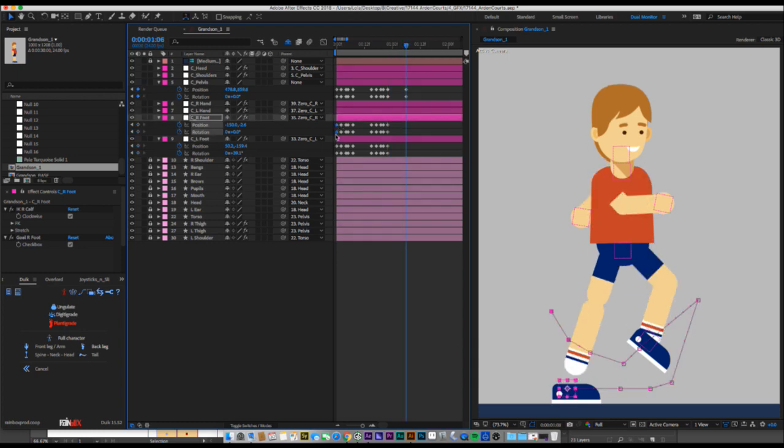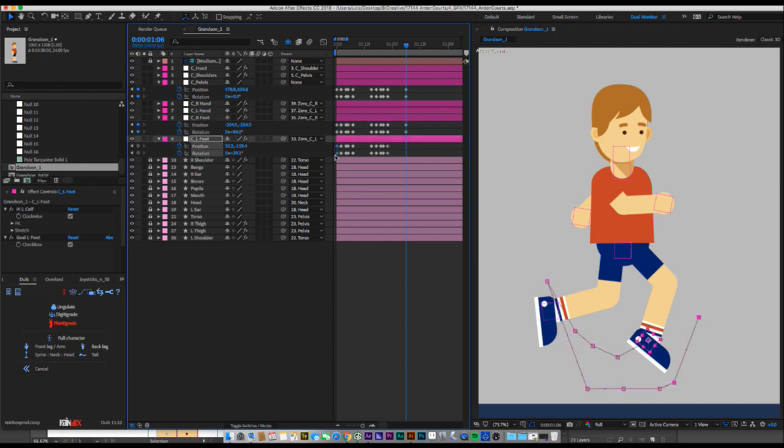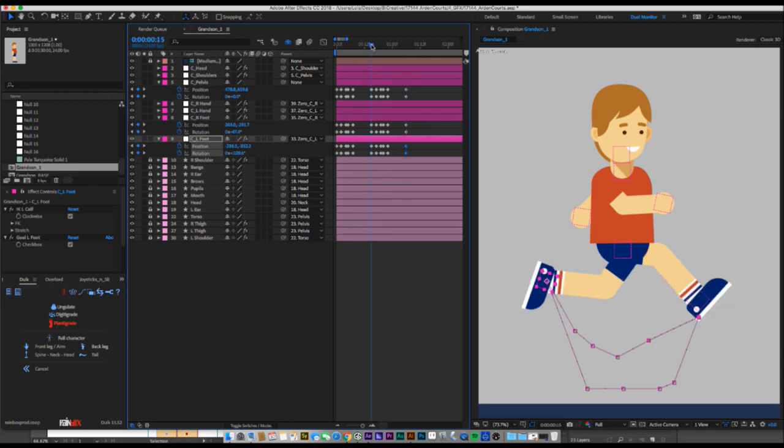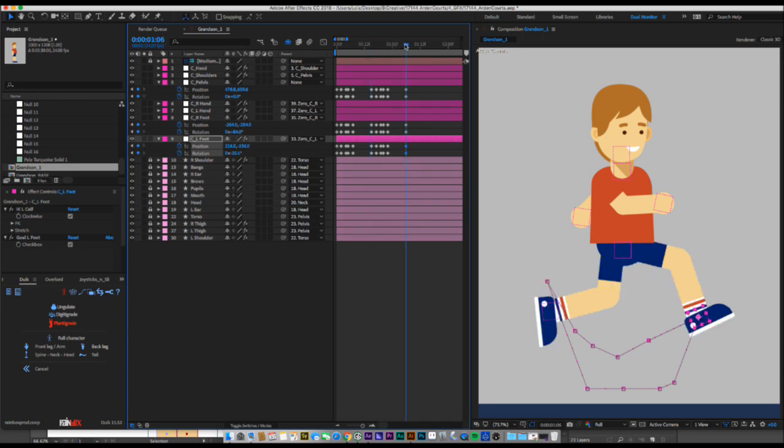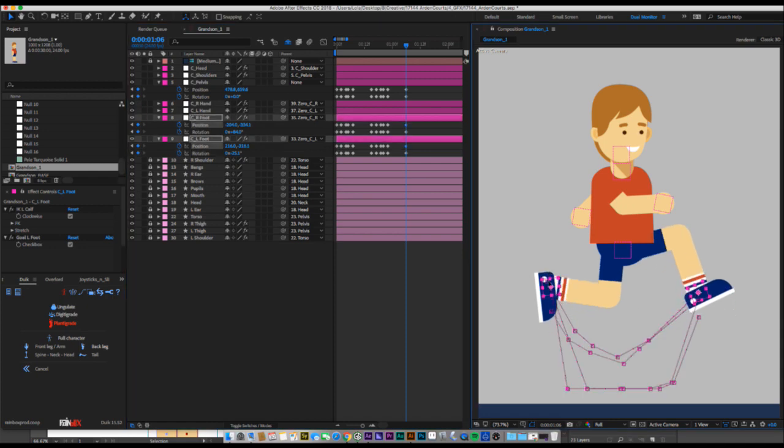Now we can copy the first few frames, or our first foot frames, get those back. I have my feet way higher in the middle than at the beginning, so I'm going to bring these up a little bit.